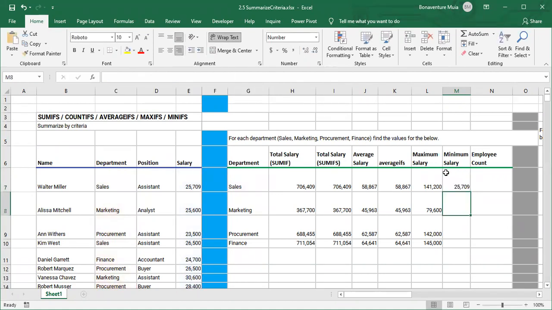So that is okay. So you can see the lowest paid person in the sales department is earning 25,709. In marketing, 25,600. In procurement, 23,500, and finance, 24,700.